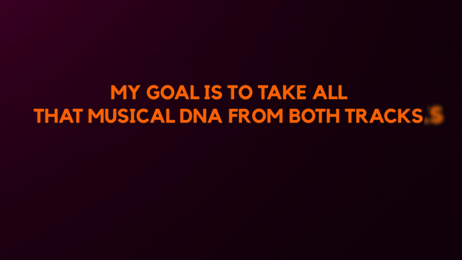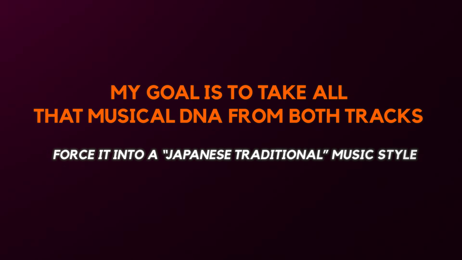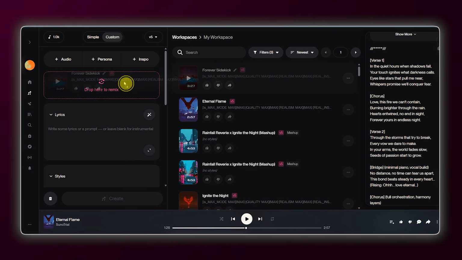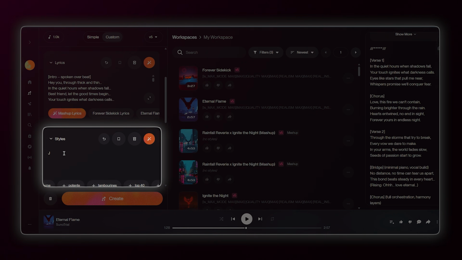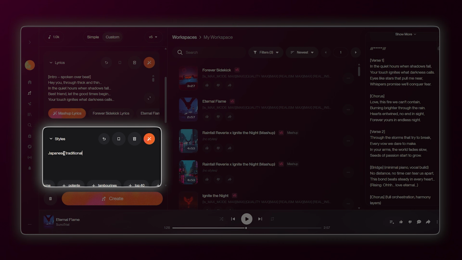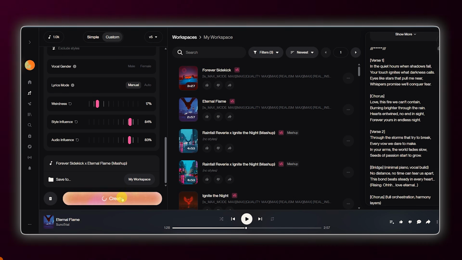My goal is to take all that musical DNA from both tracks and force it into a Japanese traditional music style. After I pick the songs and combine the lyrics, I'm going into the styles box. I'm going to type in Japanese traditional music, same settings, and hit create.